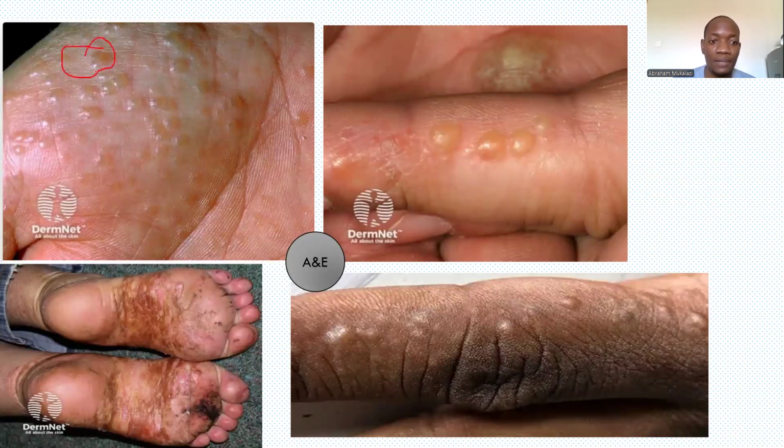So in the pictures, this is how they will look like. You see these deep-seated papules. This is how it looks on the lower limbs. This is a close-up, and this is how the lesions look in black skin on the sides of the fingers.